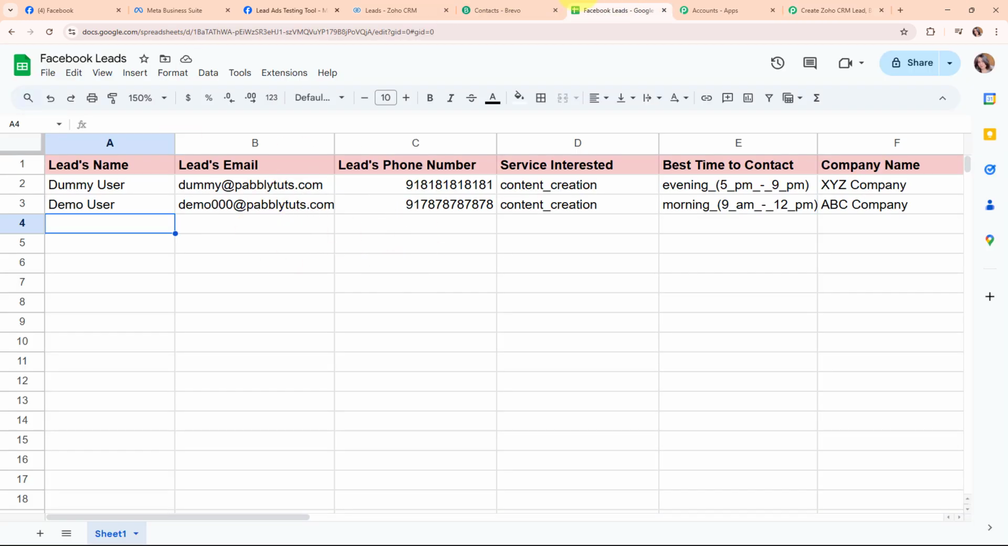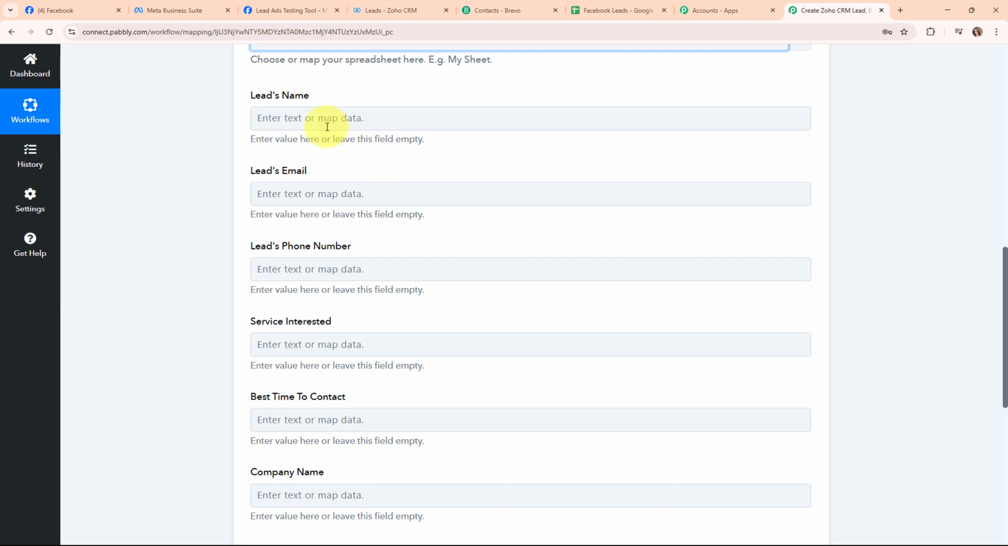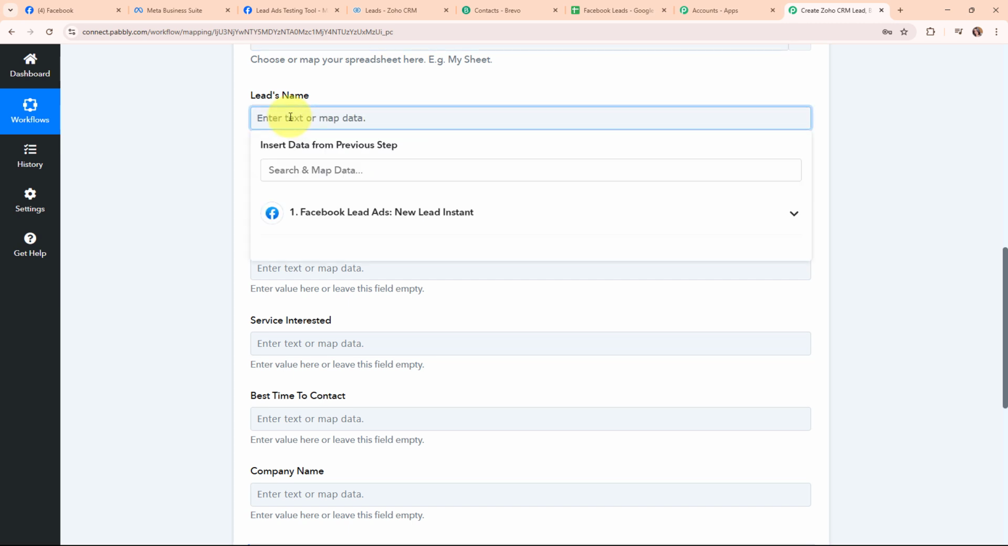So now moving back to my Pabbly's workflow, instead of entering these details manually, here I'm going to map the data. Mapping data means insert data from previous step. That means here I'm going to map the data from the response that I've received in my trigger step. Mapping makes our text dynamic, so that whenever we are going to receive a new lead through our Facebook lead ad, then automatically this previously existing detail will be updated with the new one.